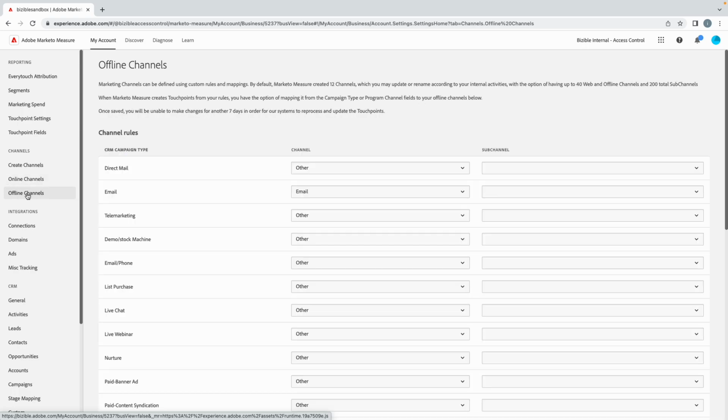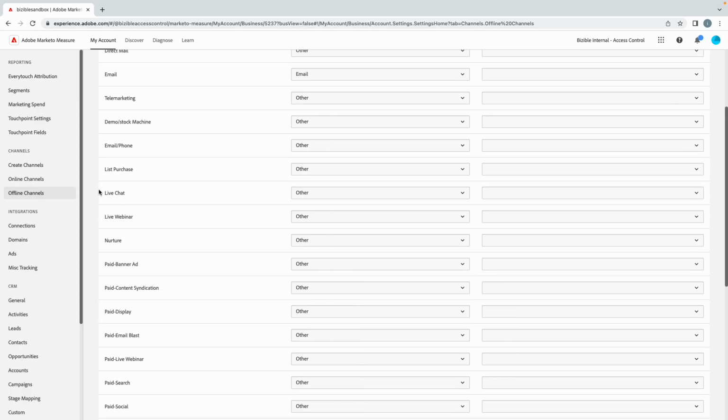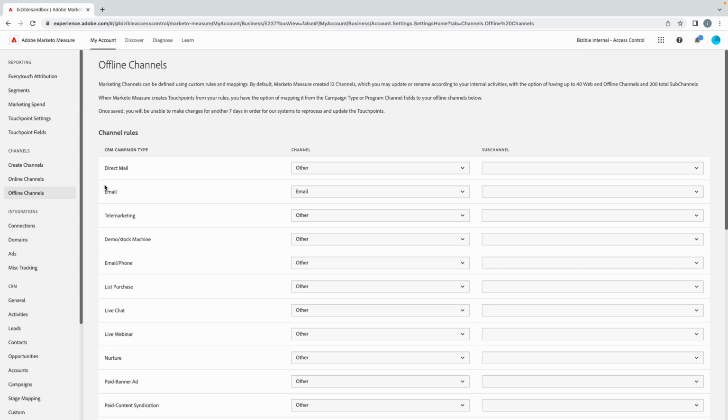Offline channels. Your offline channels get pulled in one of two ways. They get pulled in by your CRM, and they get pulled in by your marketing automation platform, or specifically Marketo Engage. We don't connect in any other MAP. So here is just the mapping. Again, this is not pulling in any data or anything like that.